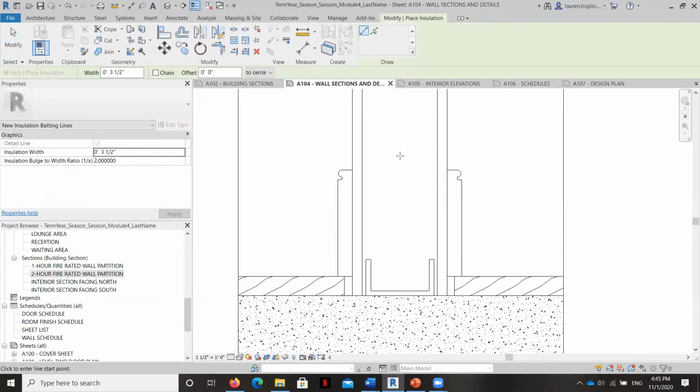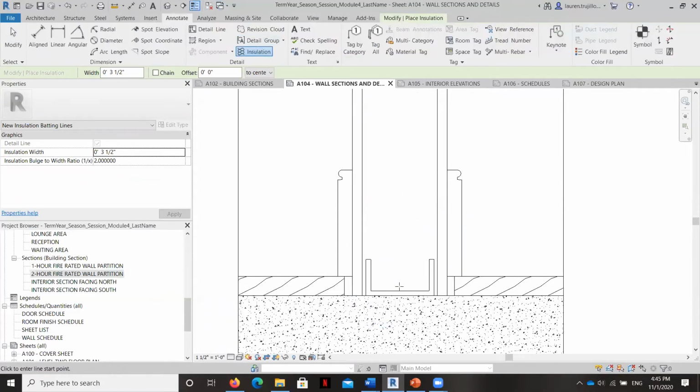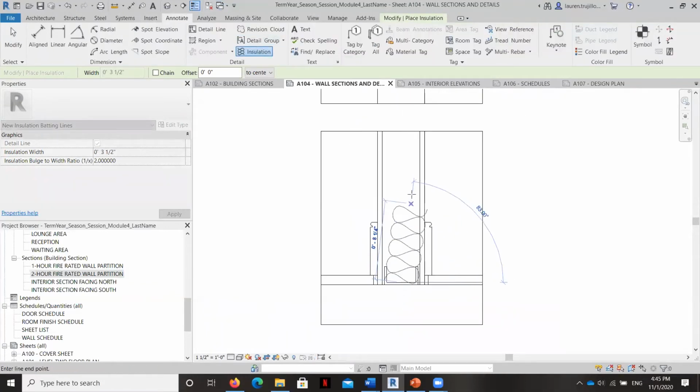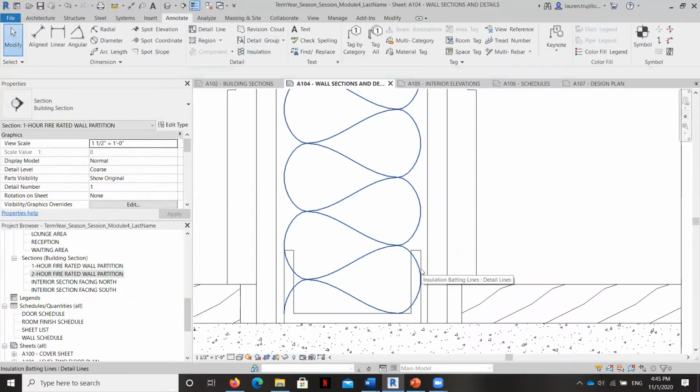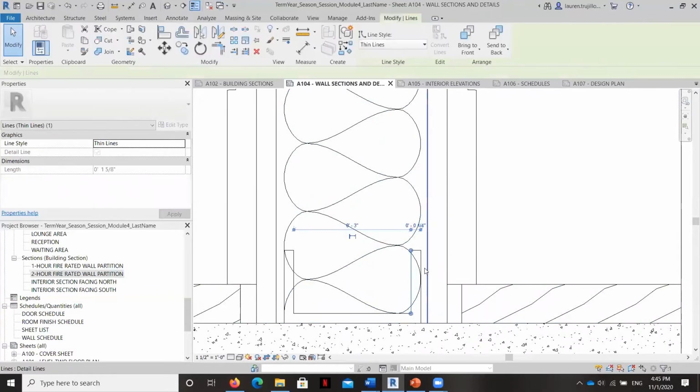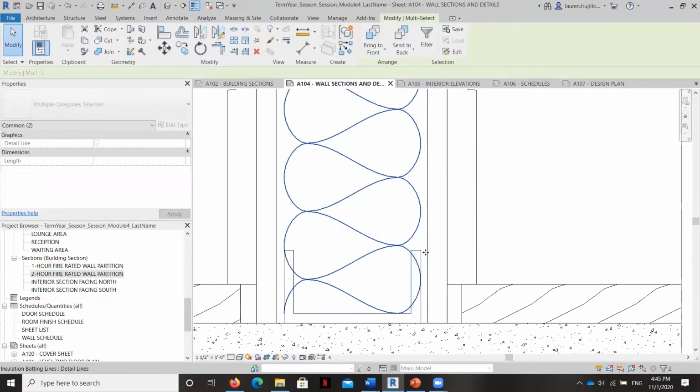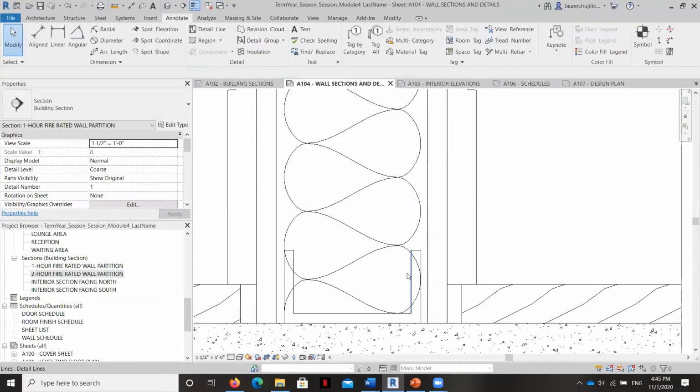So we're going to go to the annotate tab here. You click on insulation and look at this. Yay, there's our insulation. Okay, and we can move this over just slightly to make room so that the insulation sits in there nicely.